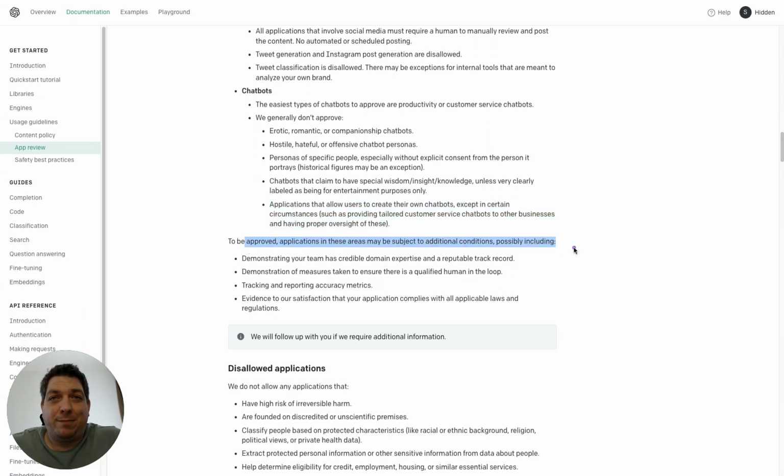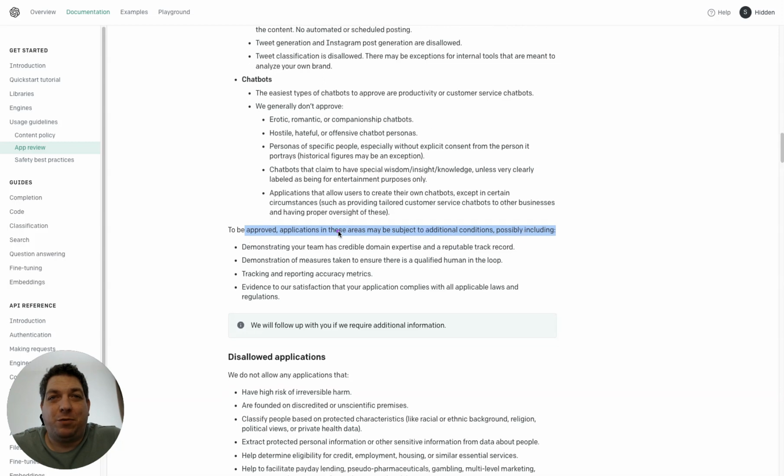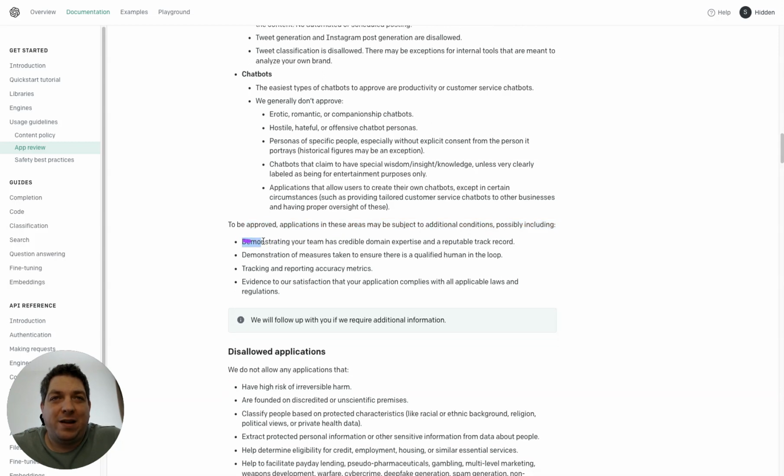So to be approved, application areas may be subject to additional conditions, possibly including, again, like I've said, you need to have credible domain expertise. If you don't have credible domain expertise, then you probably won't get approved for these things. There needs to be a qualified human in the loop. So for anything legal, if there is not a legal professional in there, then you probably won't get approved.